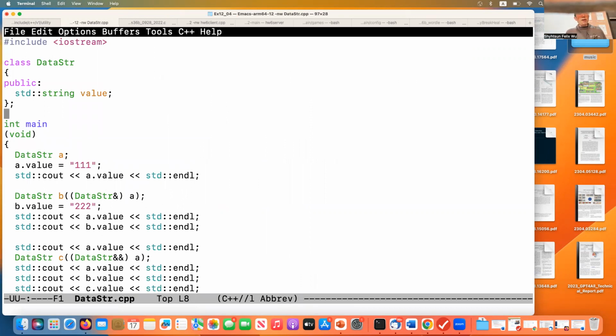Okay, so here I actually define a class I call data string. In this code, I probably have two versions. One is related to the data as a string, but the other way is as an integer. So this one is the same as the data, but it has the string value inside.